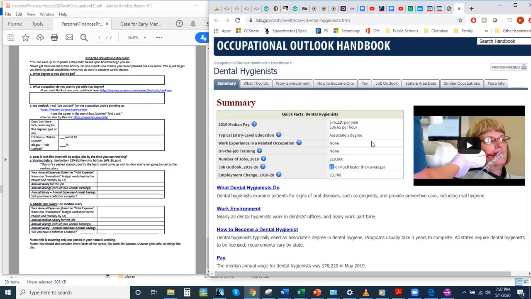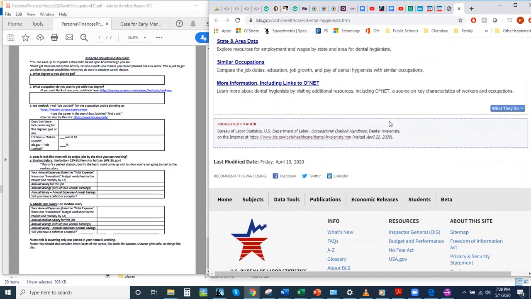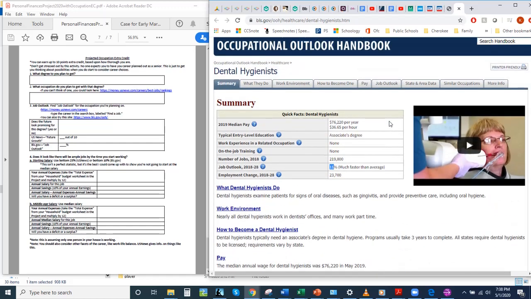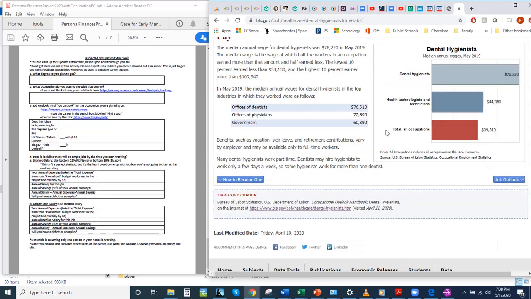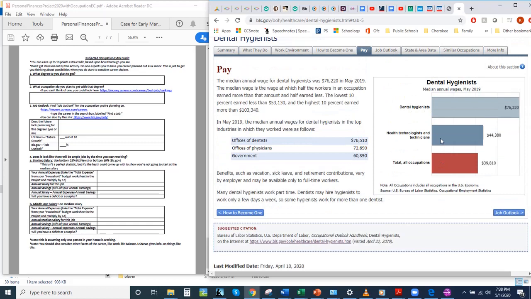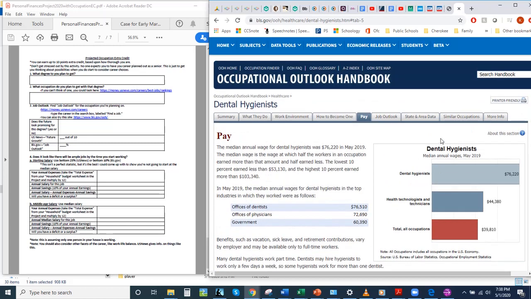Now, for starting, I want you to use the bottom 25% if it's US News, or bottom 10% for BLS. So go to pay, I think. Yeah, go to pay. Or maybe not. By the way, you can see them compared to all occupations. This is the average income of all occupations in America.